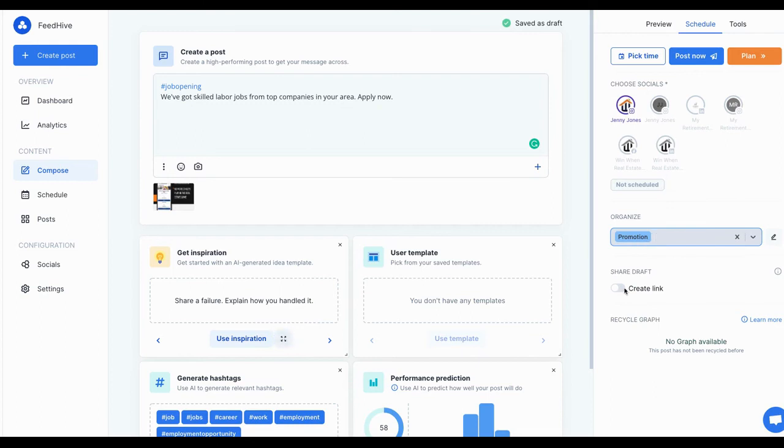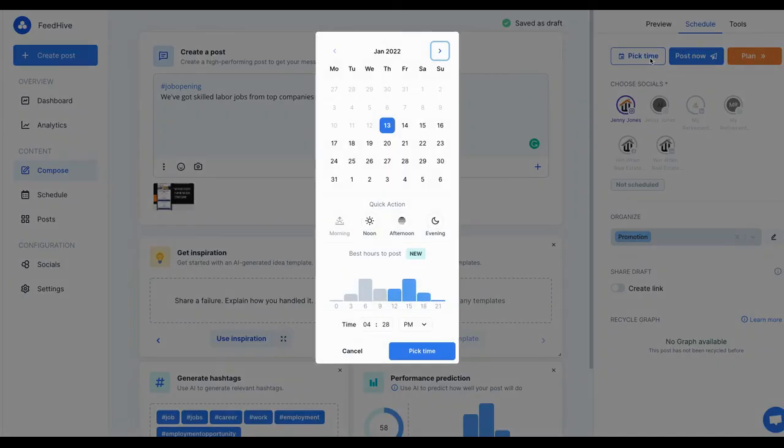So, you can also create a link here if you wanted to share it with someone else, which I think is pretty good. But let's pick a time. And this is another powerful piece. What this does is it tells you the best hours to post, right? Based on your audience engagement, the followers that you have, and the industry you're in, they give you a good time to post.